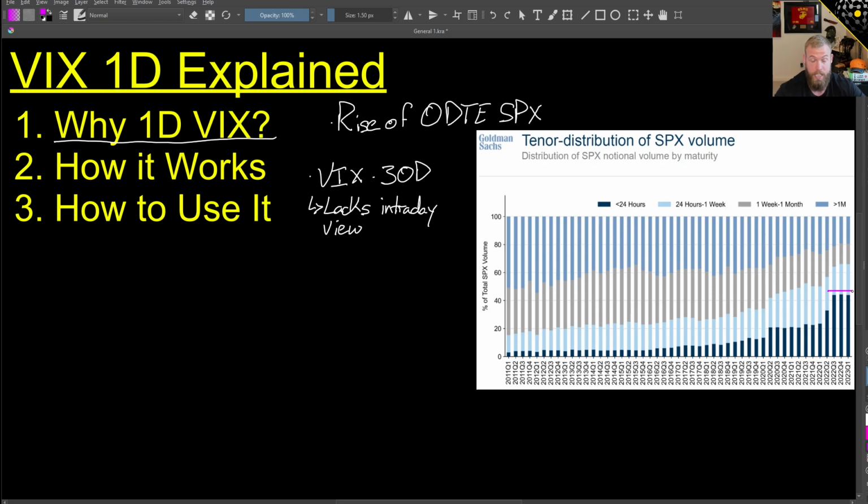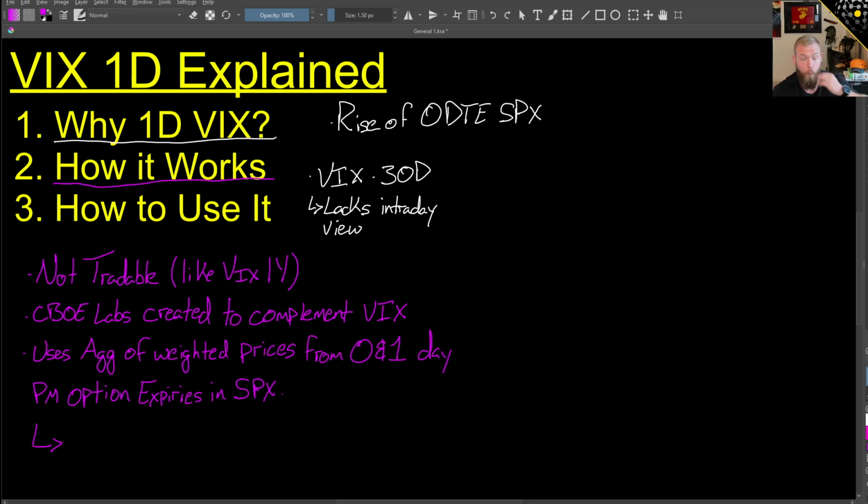And this is all kind of kicked off post-COVID. When we first had COVID back here, you can see a dramatic increase, and then it's just been parabolic since, whereas now it's literally over 40% of SPX volume in this less than 24-hour time frame. So there's a giant demand for short-term offerings here, but we don't have anything, at least before today, that gave us an intraday view to align with this increased demand. So let's talk about how it works.